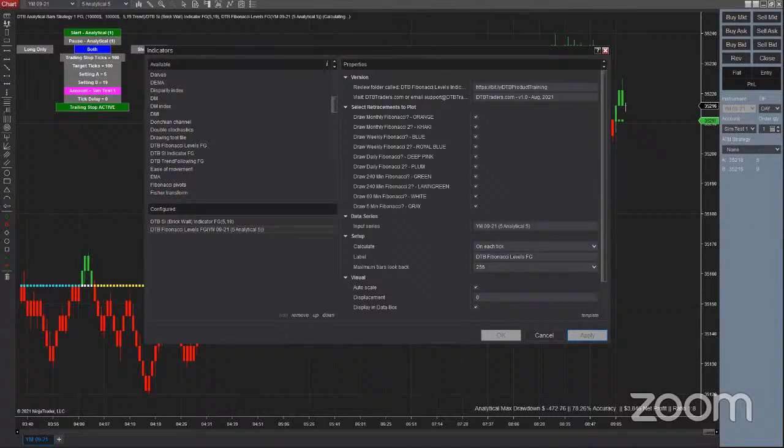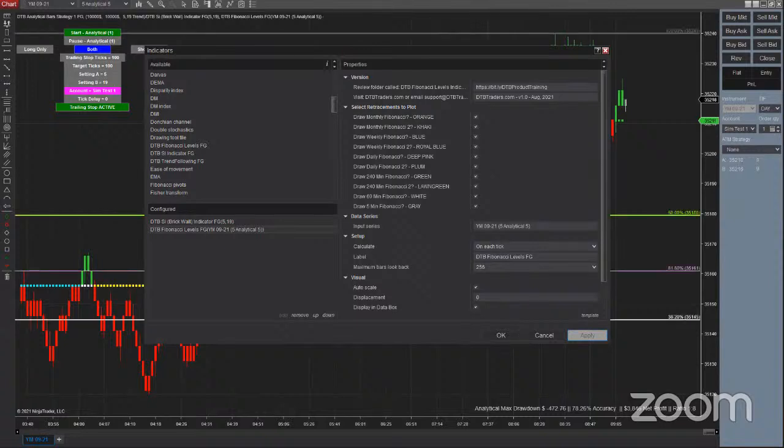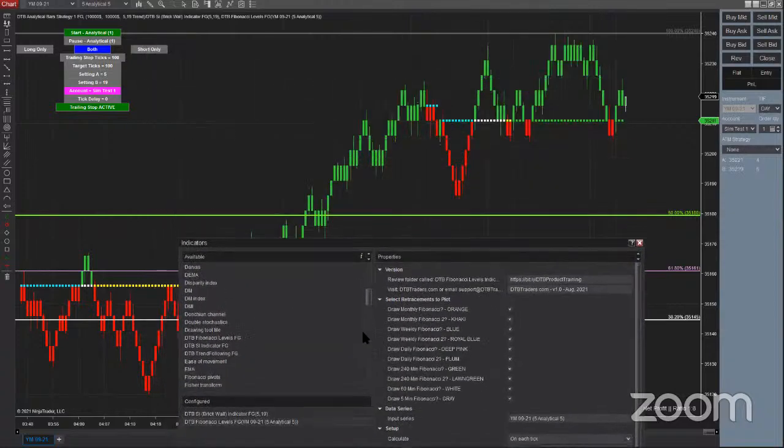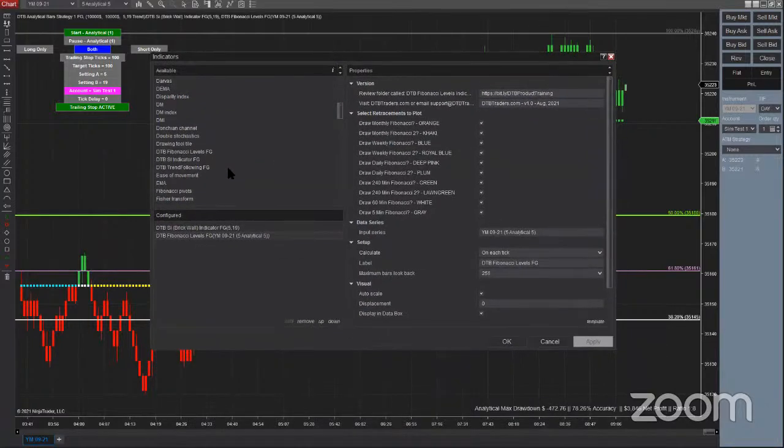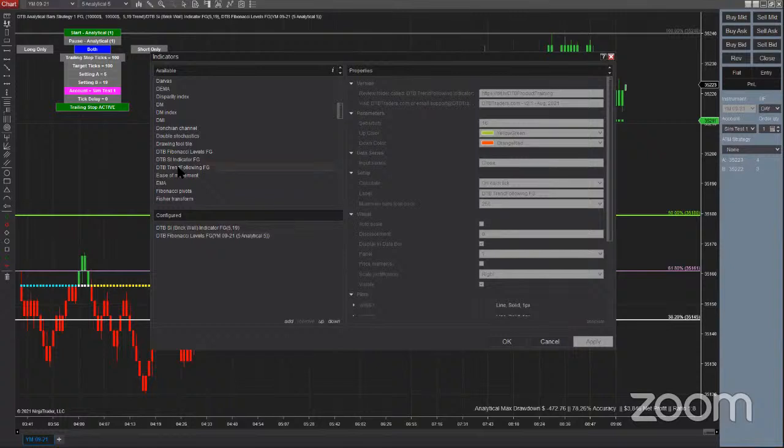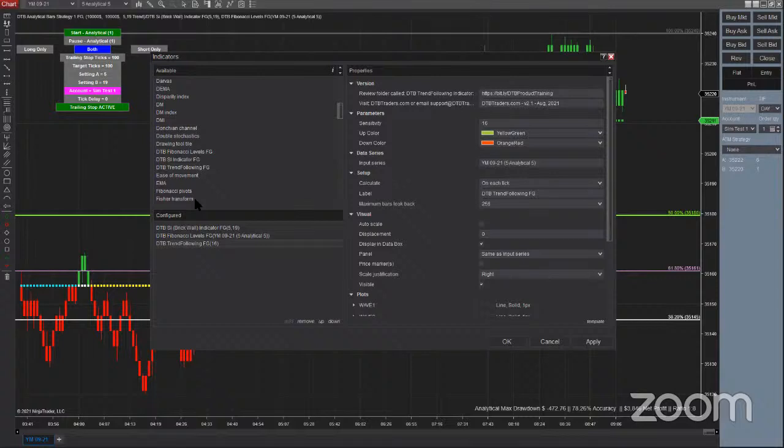So I'll give that a few minutes just to finish calculating. It wouldn't normally take this long. So it's also advisable to add your chart indicators before you work on the thing. So that's great, that's added. I will pop on the trend following. That's the other indicator, and then we can remove it just now. It doesn't have to be there all the time.